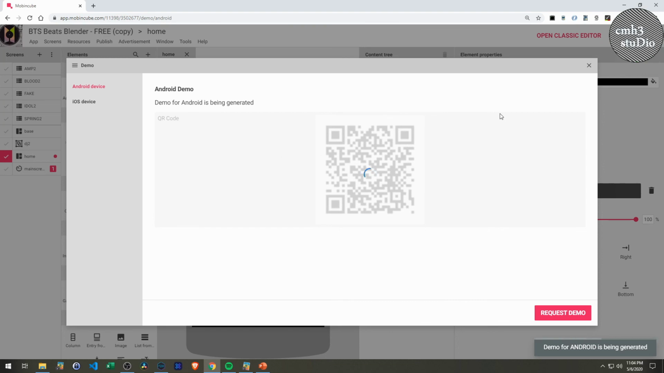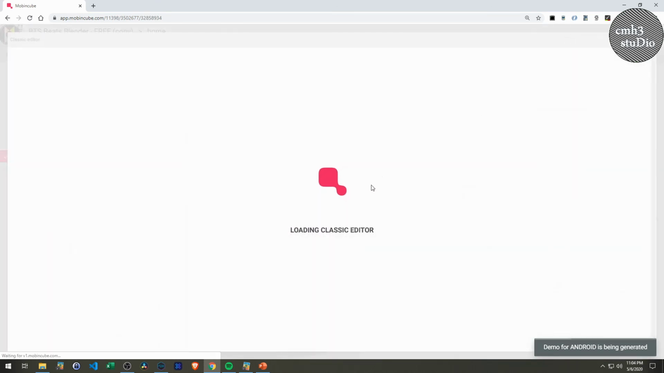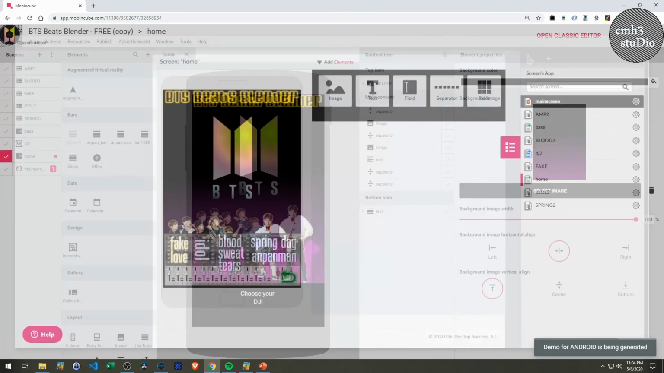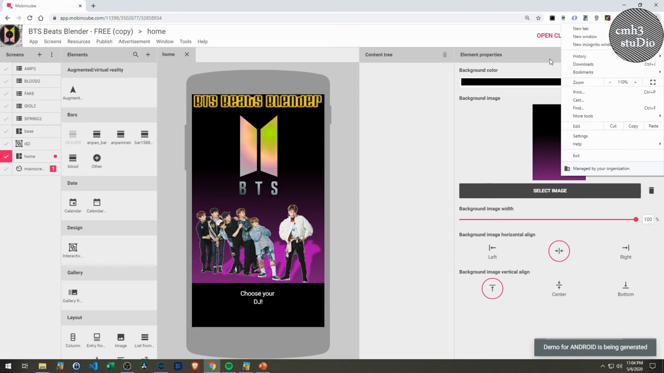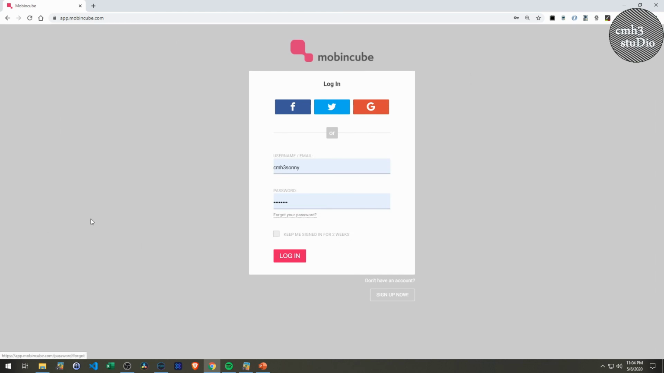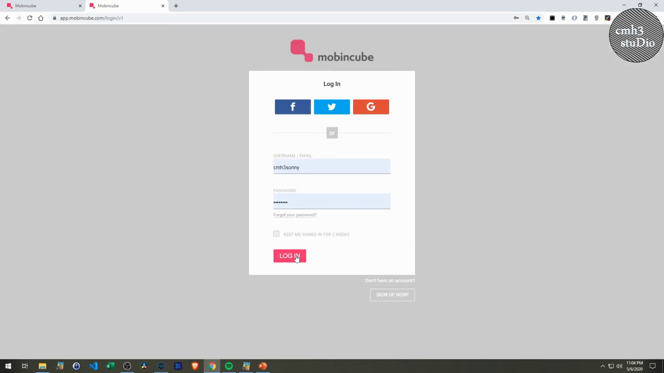I can also show you that to do this same demo request from the classic editor, you just click on that button. I'll have to log out and come in the classic editor to show you the same thing. So let me actually log out. When I log in this time, it should take me directly to the classic editor.